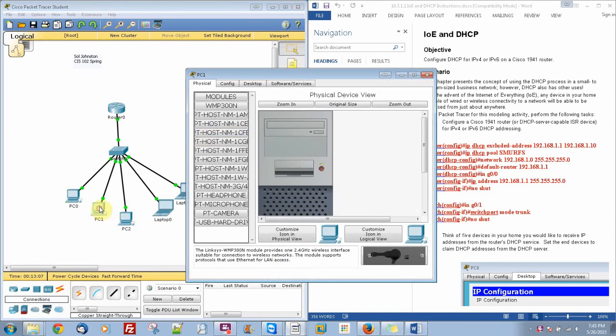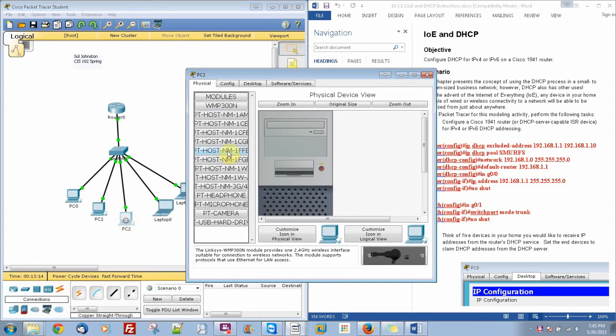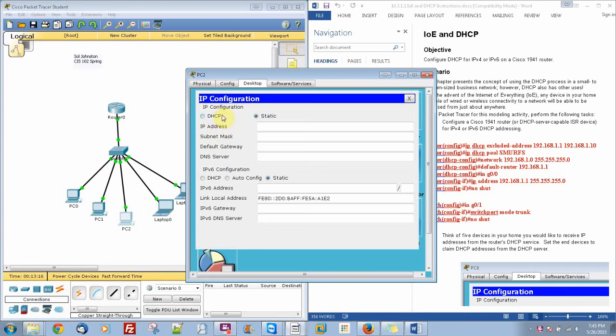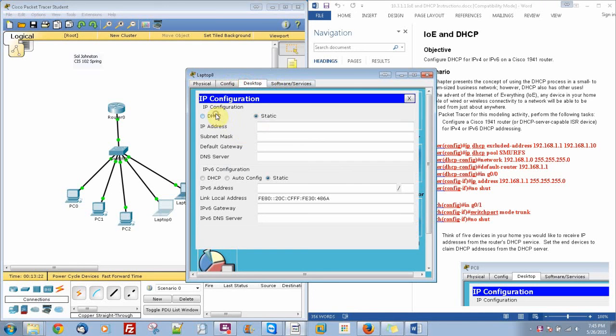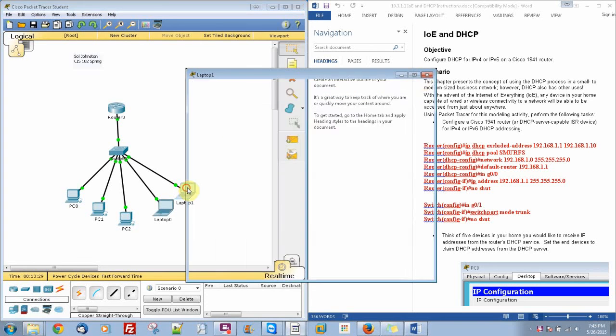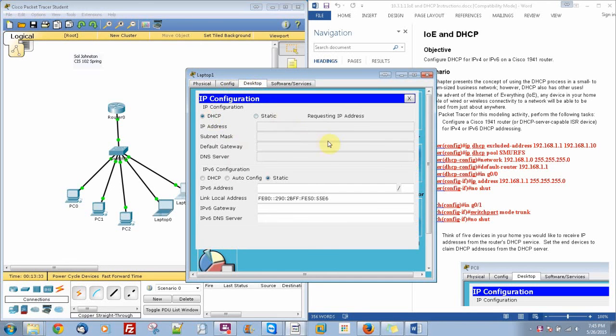Now we're going to go to our PC1, DHCP, PC2, DHCP on that, our laptop, DHCP on this one too. And we're going to also do DHCP on this last one also. So it gave them all a separate address.